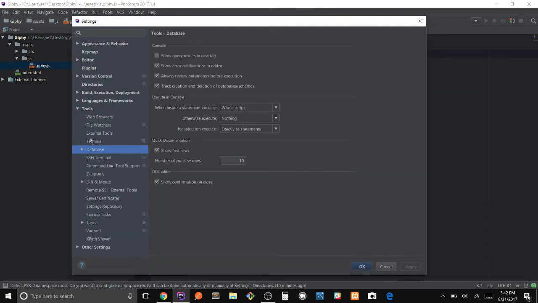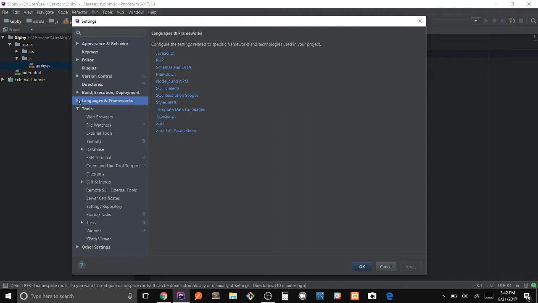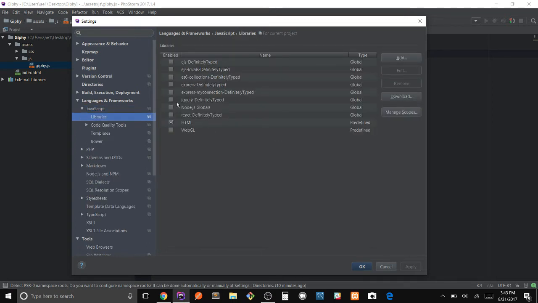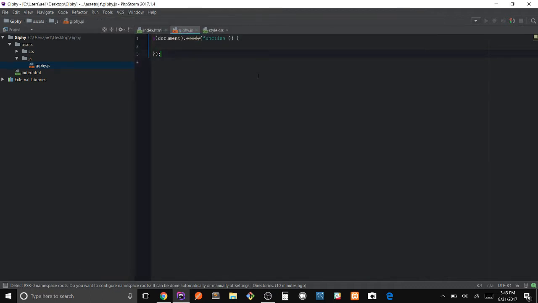Go to my settings, languages, JavaScript. Do I want to use ES6? I feel like I should. Nah, I'll just keep it nice and simple. I just won't use ES6. Okay, so go down to libraries, and I'm gonna go ahead and add jQuery. Awesome.